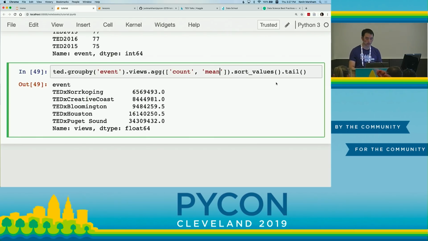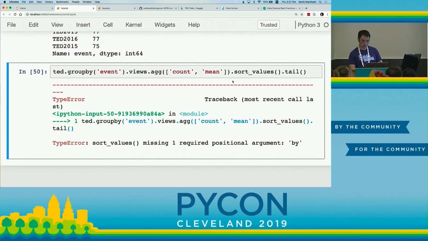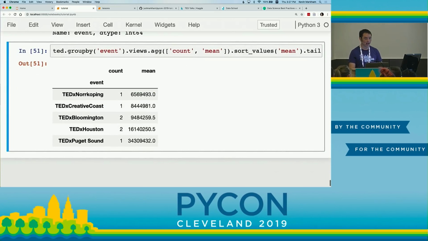Actually, let's just do that to start. Whoops, what did I do? Sort by. Oh, okay, so now that this is a data frame, I need to specify what I'm sorting on. So we're going to still sort on mean. And we still get that same mean column we got previously. Previously, the output was a series. Now the output is a data frame. We have count and mean columns.